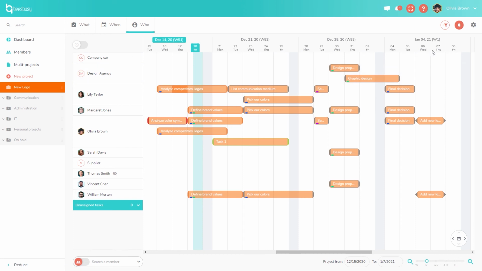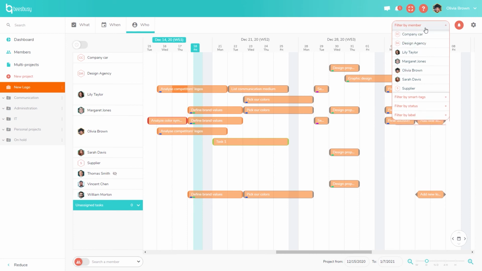In each view, you can use filters to display specific information. You can add filters by member. You have a list of your members here. You can add a filter by smart tag. I will talk about that a little bit later. And you can filter by the task status here. And you can choose a label also.